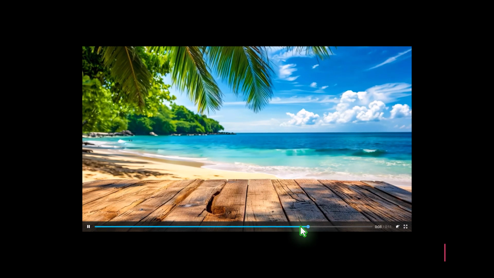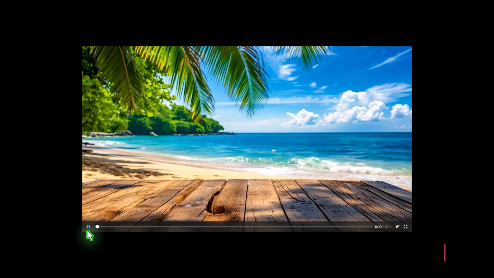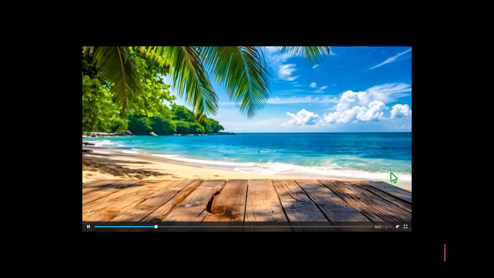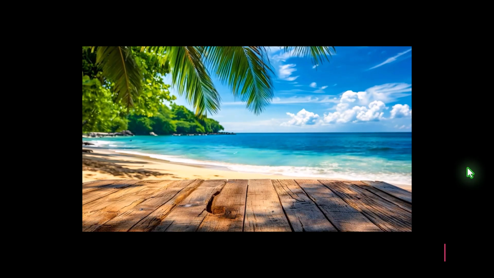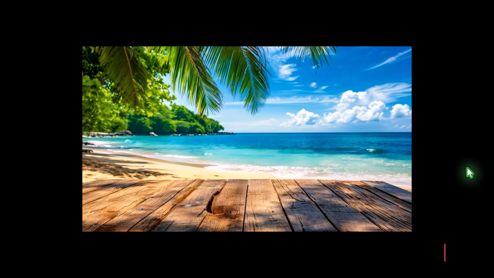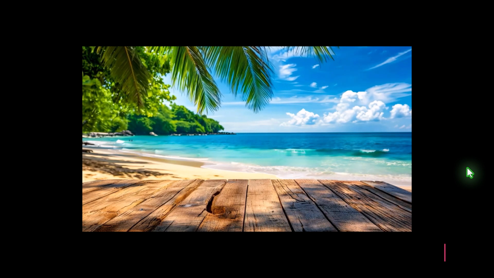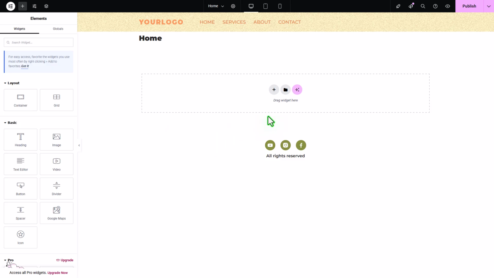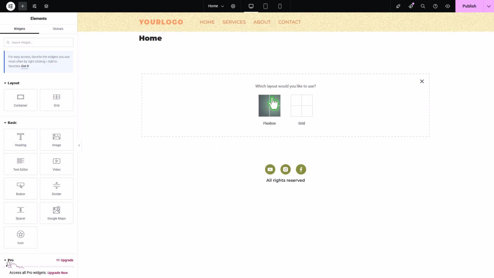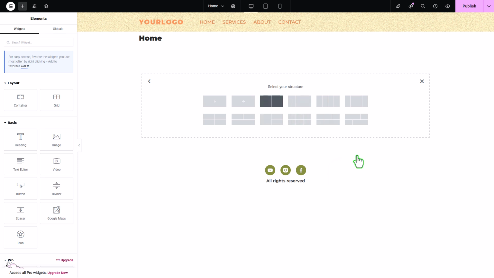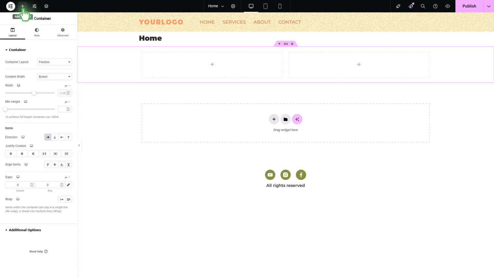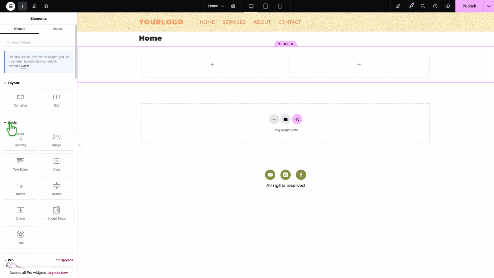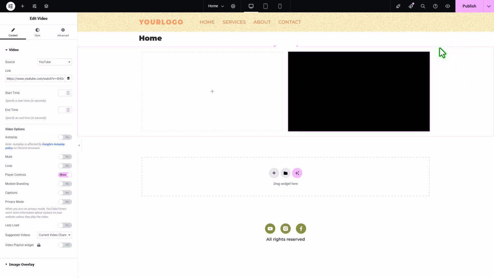So let me show you the video as well. Okay, so instead of the image I want to run this video in the background. Now before creating this, let's see what Elementor is offering with the video widget. Okay, so now we are on the page in editing mode. If you go into the element list, go to basic, you will find the video element. So you simply drag and drop the element.